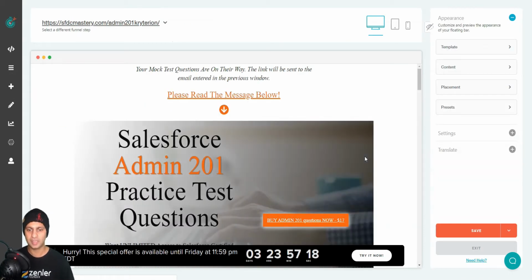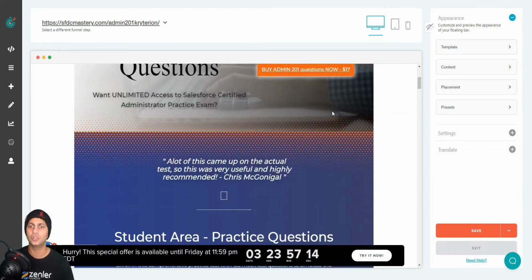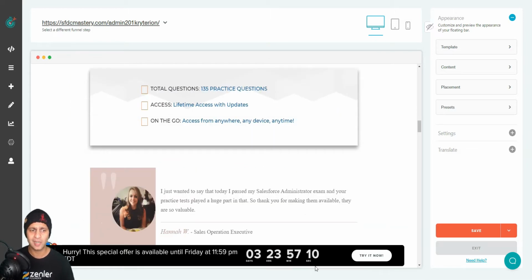So here's the design of the floating bar, and it automatically pulls in my page based on the URL that I have told Deadline Funnel that I'm going to install this on, which is great because you get to see this right within Deadline Funnel's UI, kind of like the user interface, what it's going to look like. I love this. So here are some options here, and there are some options on this side. So let's go through each and every one of them.